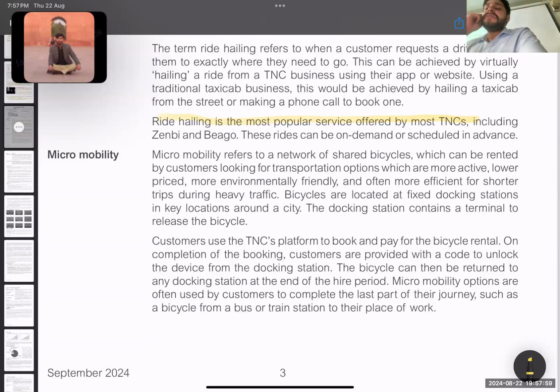Then it says that consumers' bicycles are located at fixed docking stations. A docking station is like a place where the bicycles are parked. In key locations around the city, the docking station contains a terminal to release the bicycle. Customers use the TNC platform to book and pay for the bicycle rental. Now, in order to book and pay, there is a platform which is being used. Again, I'm getting a perspective that they may go for a question on big data, because they are using this big data in order to generate information about the customers, about the customers' preferences, and in order to generate an analysis of how many customers are using bikes, how many customers are using the carpooling services, and how many customers are just using the singular car services around the city.